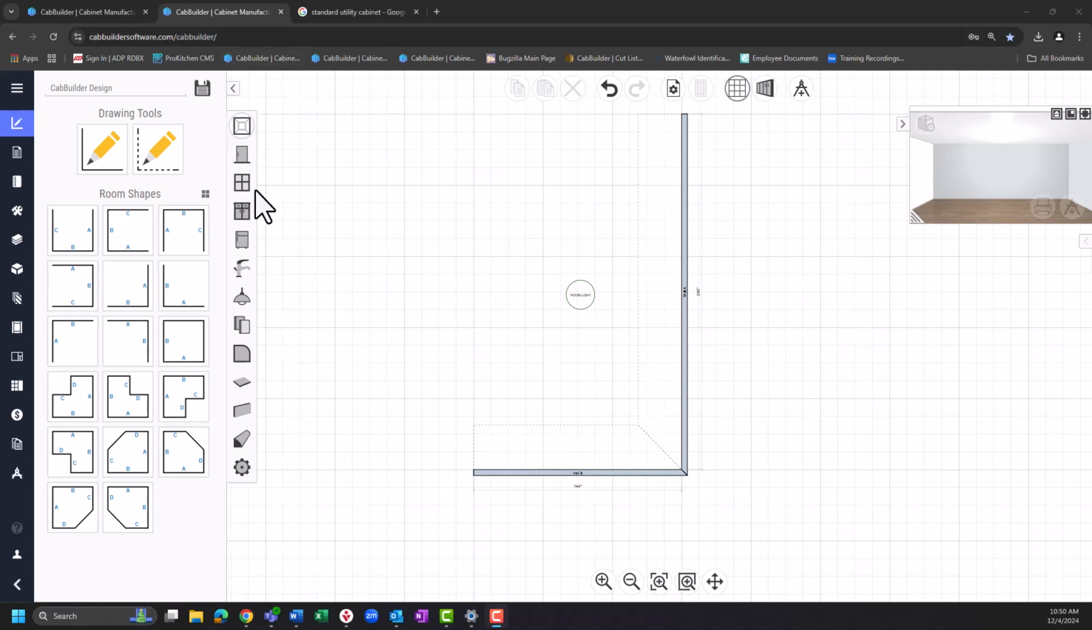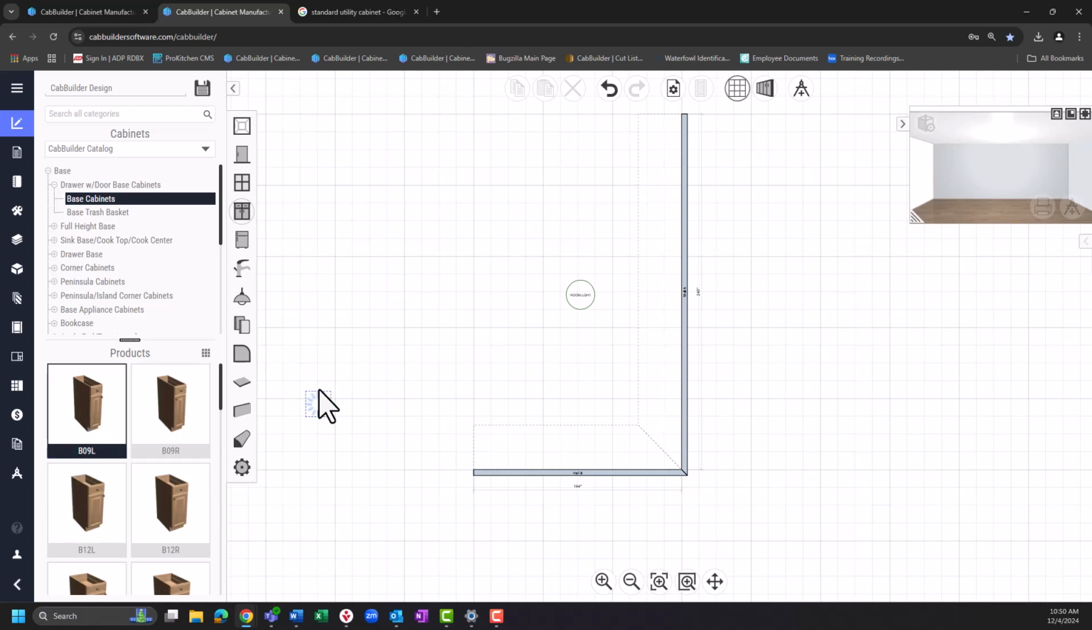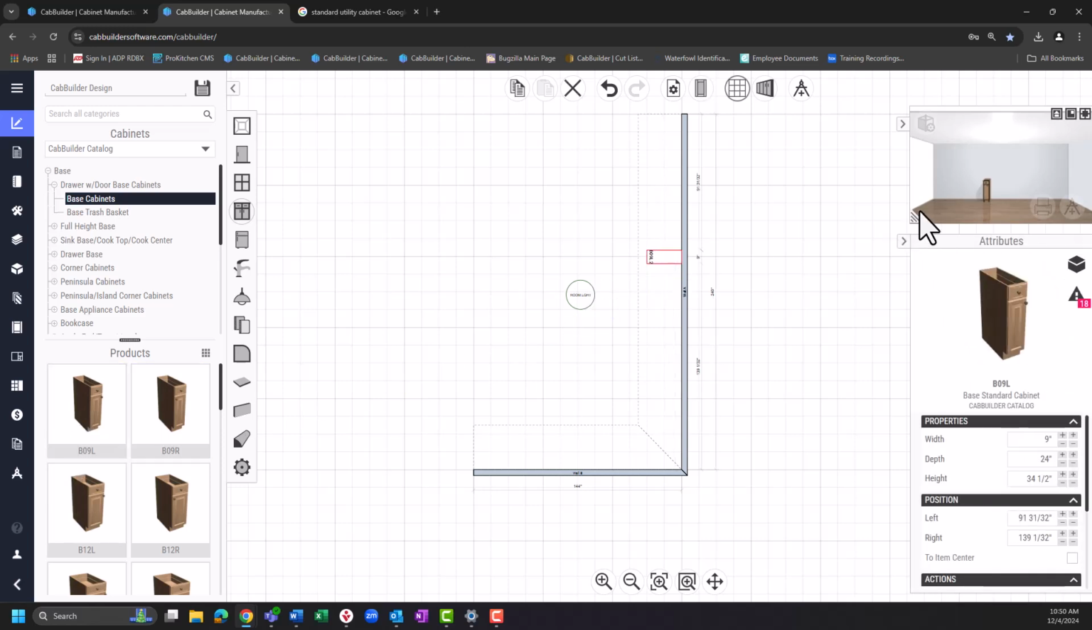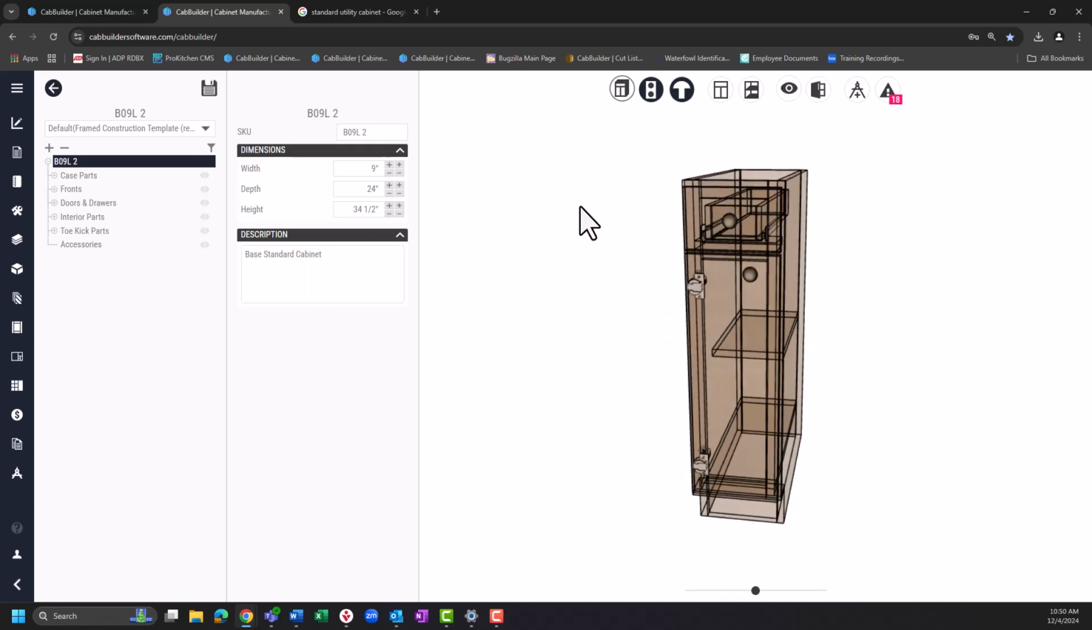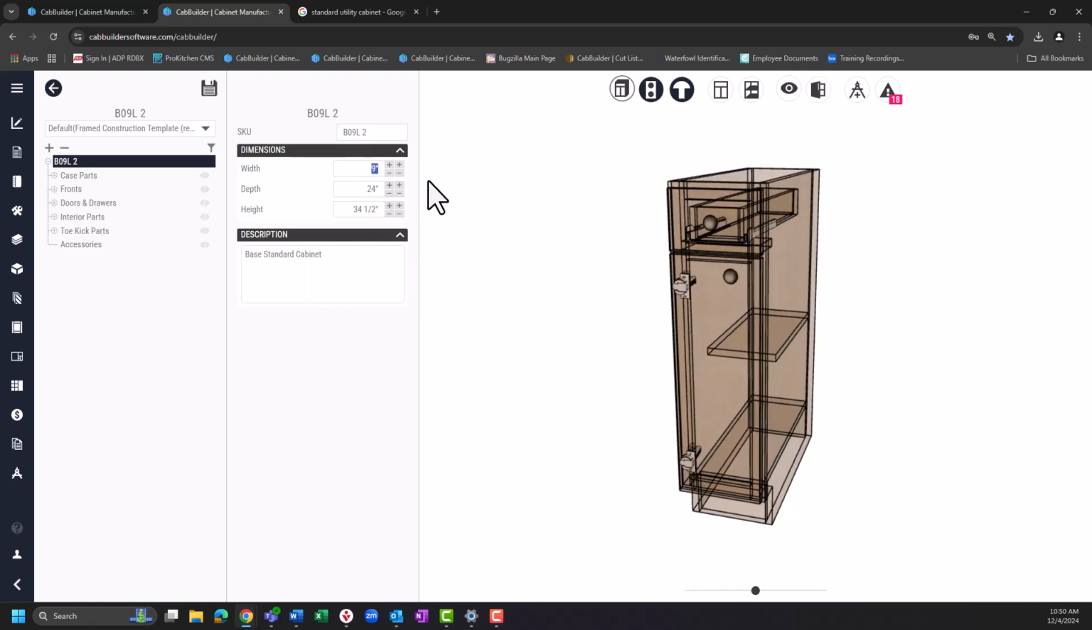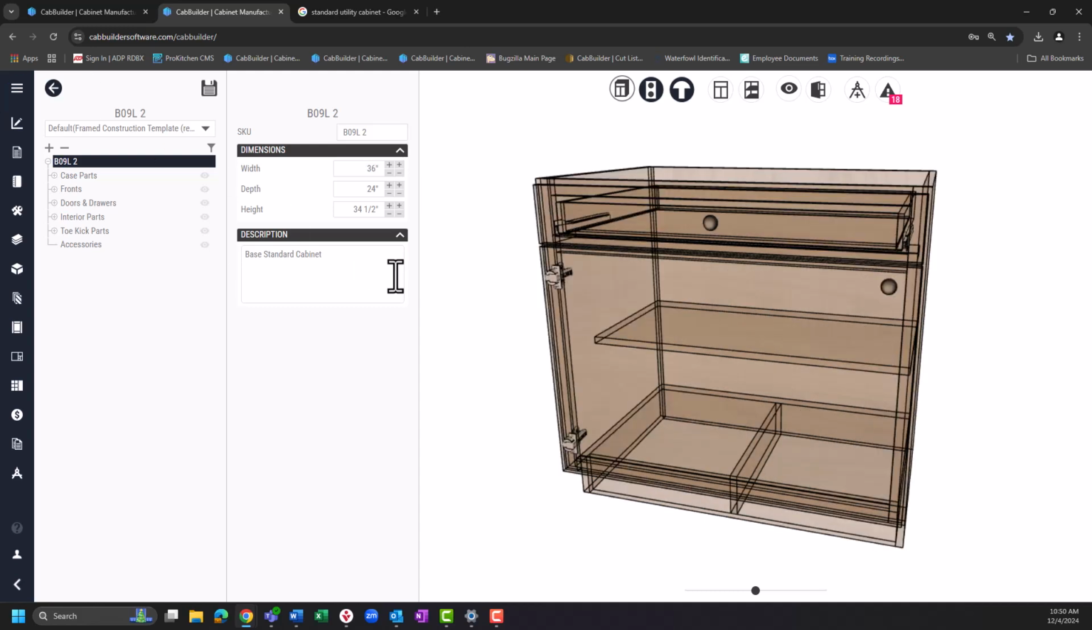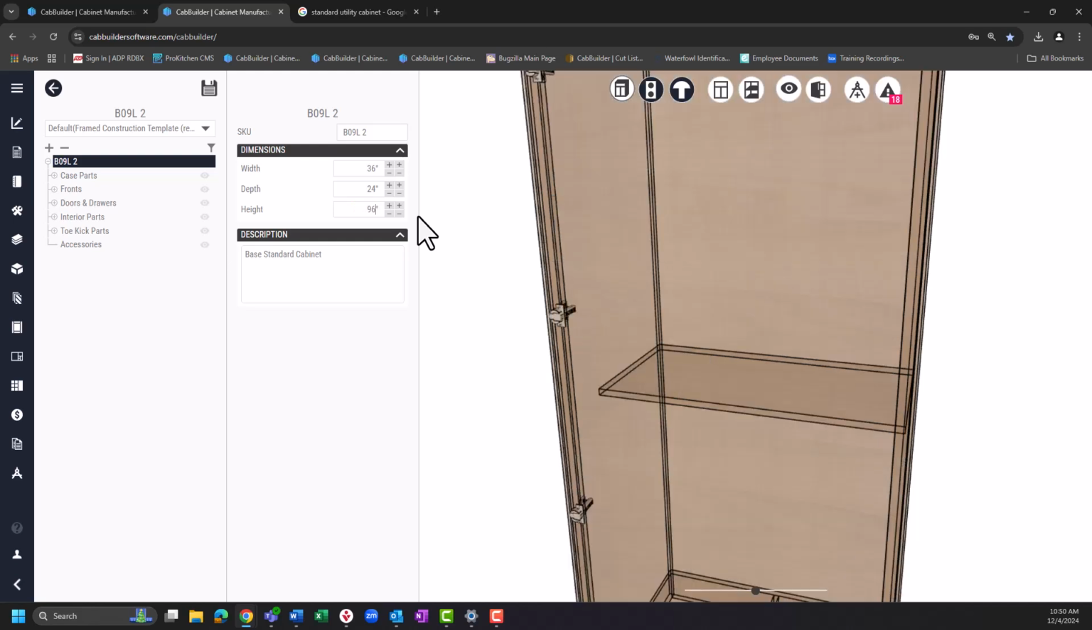Today we're going to dive into making a standard utility cabinet. We're going to start by dropping in a base 9-inch left side hinge here, and let's go into the wireframe mode. So to start, we're going to pick our overall size for this cabinet. So let's say we want it to be 36 inches wide, 24 inches deep, and let's make it about 96 tall.